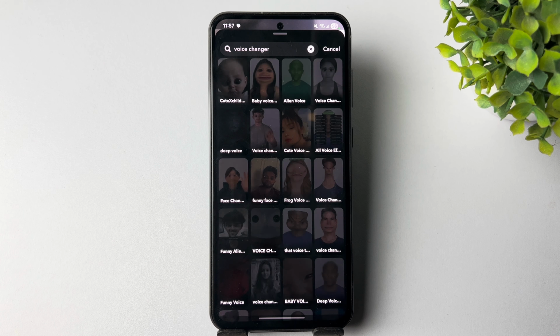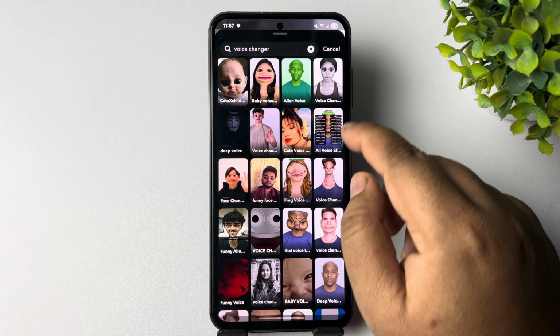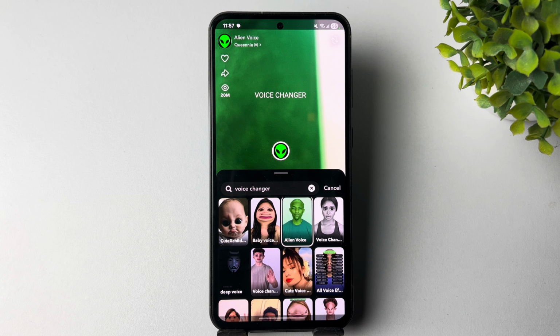As search results, here you will find lots of voice effects like baby voice, cute, children, alien voice, deep voice, face changer, funny voice. So just go ahead and select any voice. We can see the voice changer successfully added.